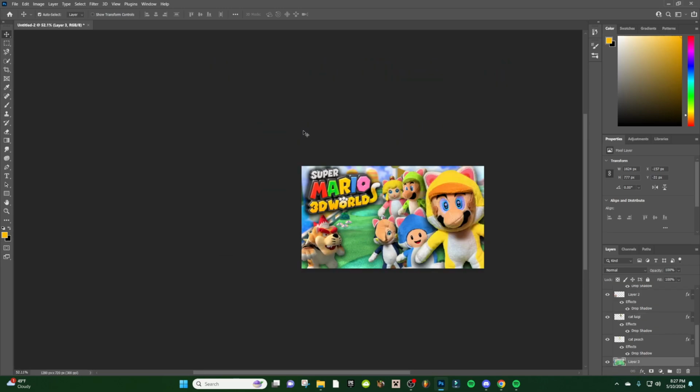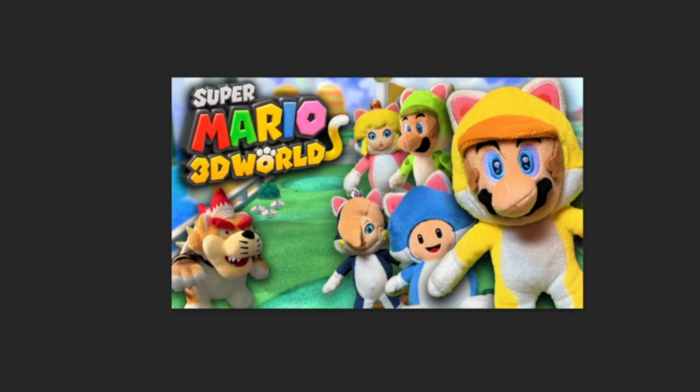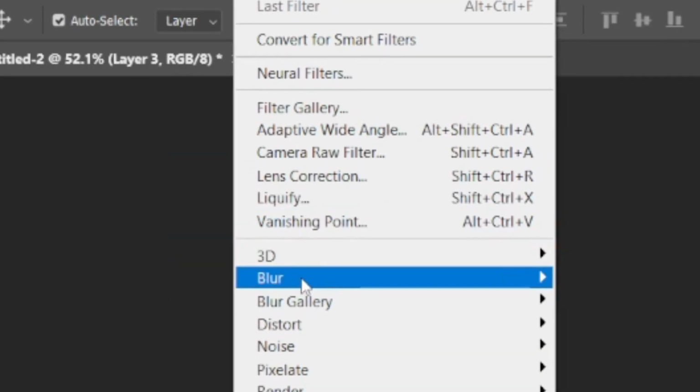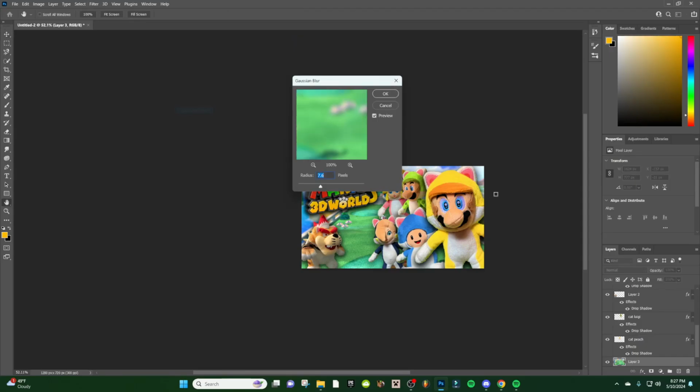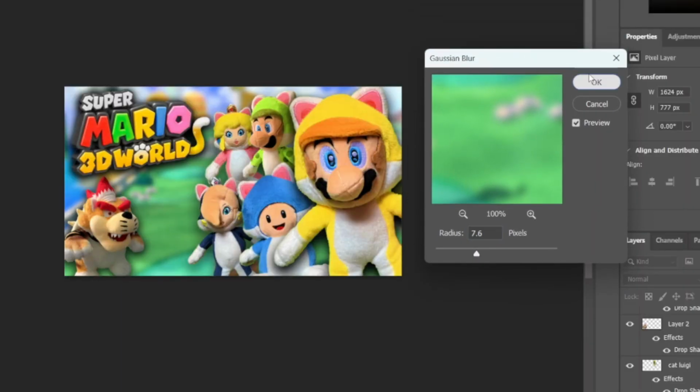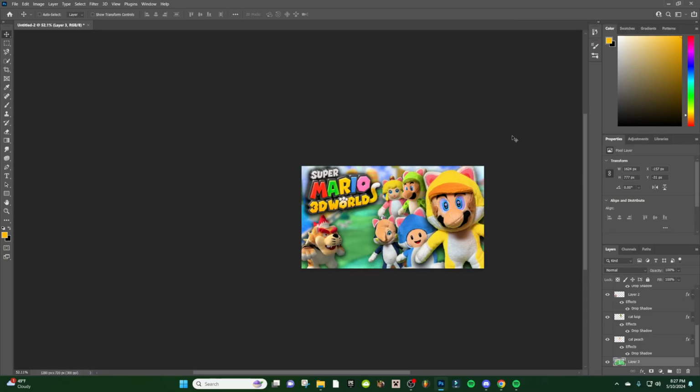Another tip is if you want to separate the characters from the background, you can go Filter, Blur, and then Gaussian Blur, and then just blur it up a little bit. And I think that just looks a little better.